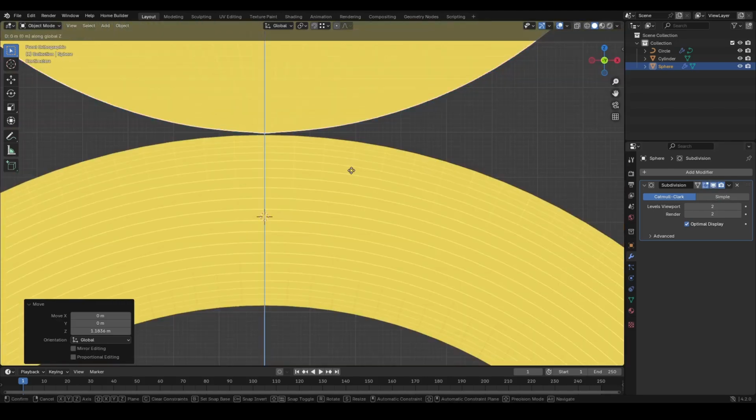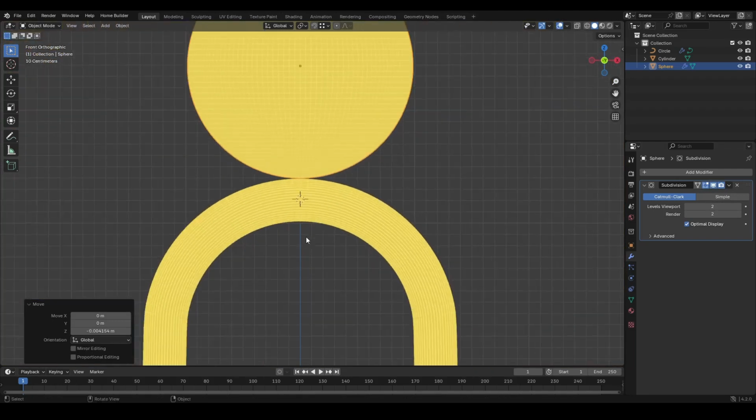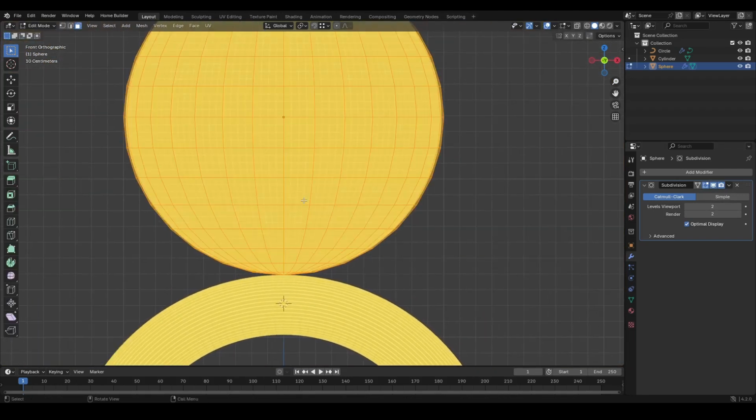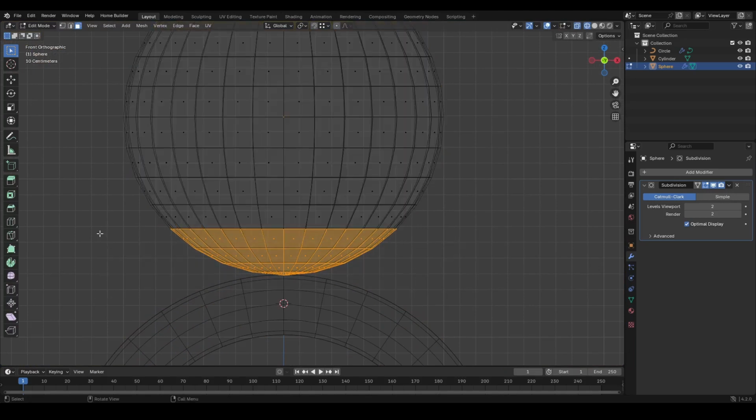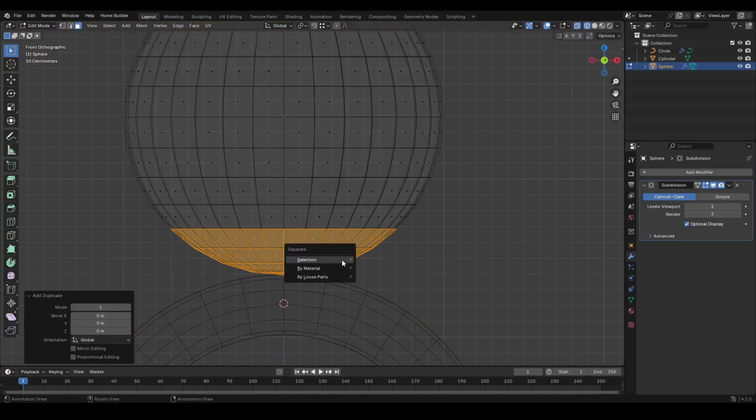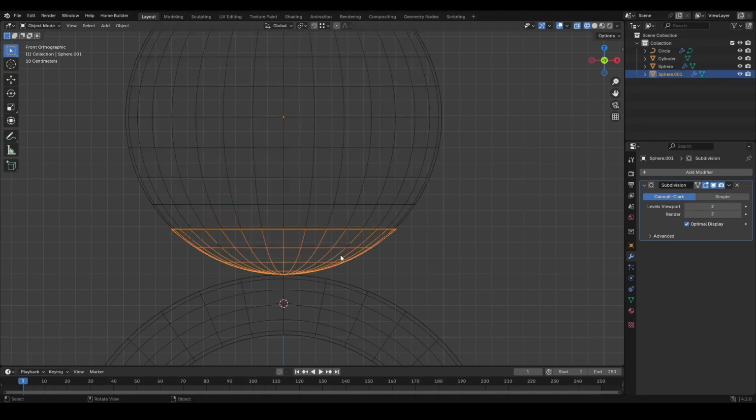Look at it from this angle, move it down. Okay, that's fine. So I like to grab this part, and then I press Shift D to duplicate it, then press P to separate that part. So now you can see that I've got two parts.